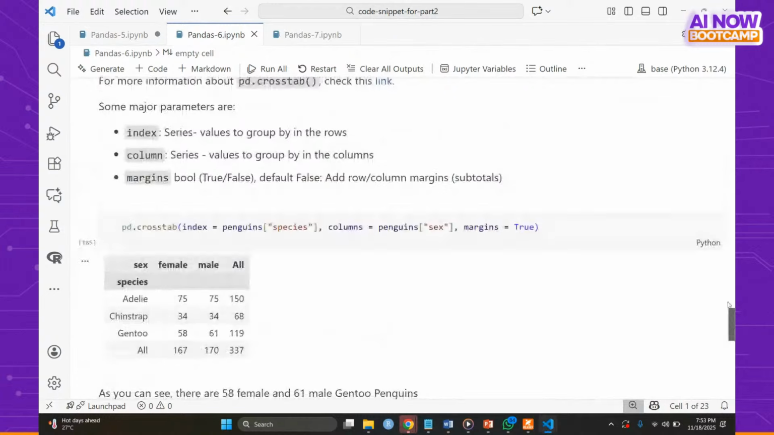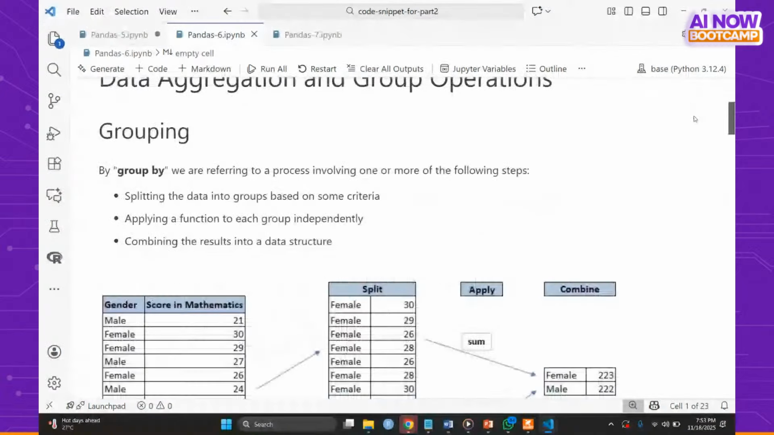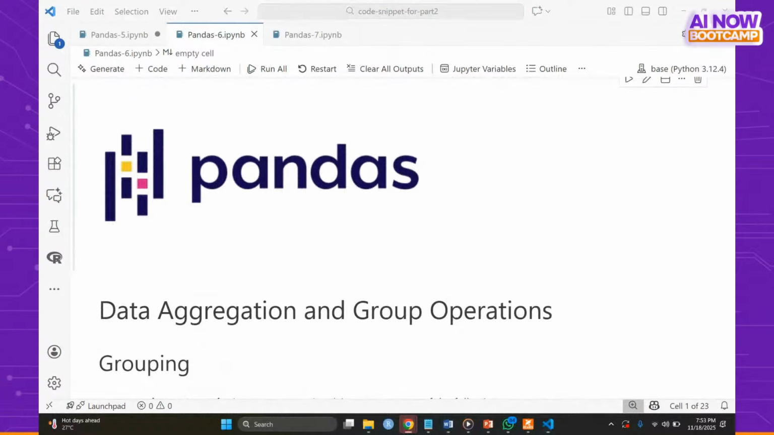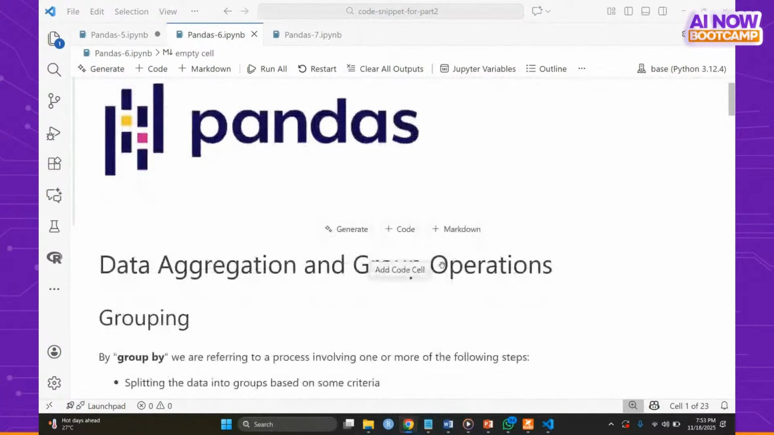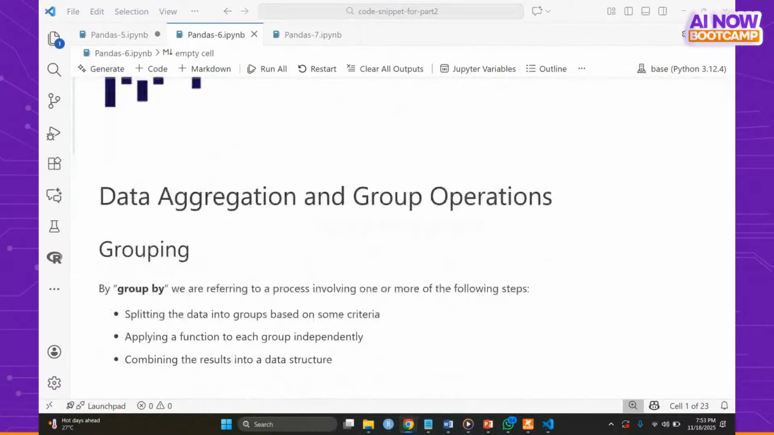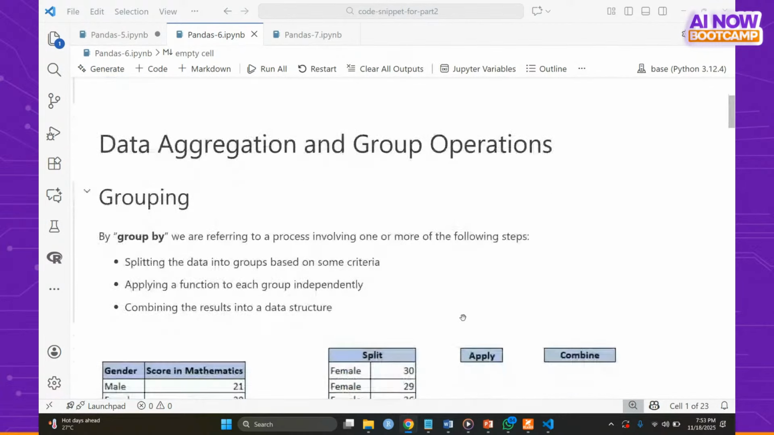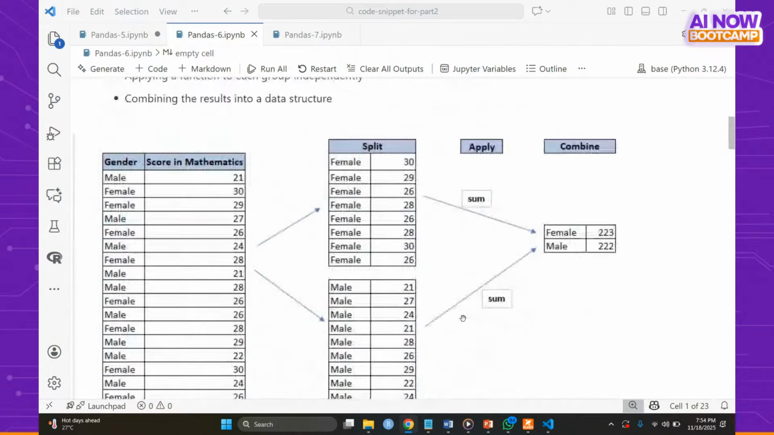The other one we'll be doing here is very, very important, where we are dealing with a group operation. So what does group operation actually mean? For example, let me use this one. You have your student data, and you have the gender, and their score in mathematics. And somebody is asking you what is the average of female and male performance in mathematics.